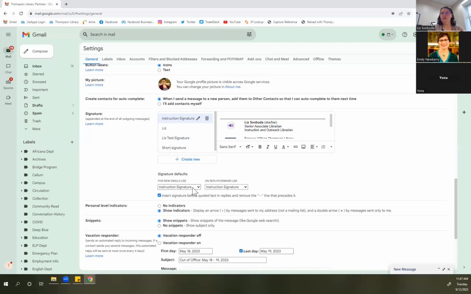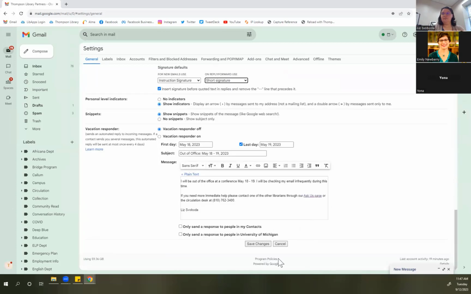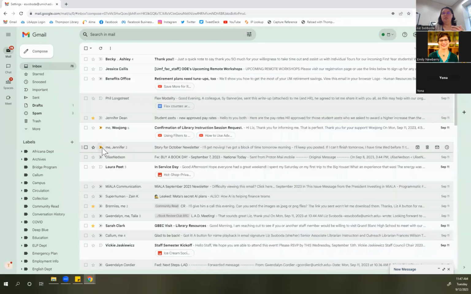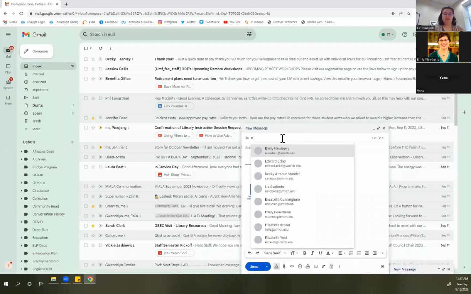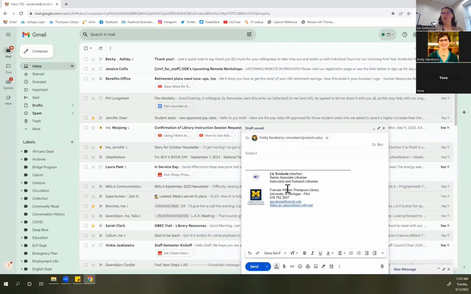This is one of those things that you can mess around with. If you want to use a signature for new emails, this is what I put in for the instruction one, and you can default to a shorter signature for replies, for example. Then we're going to go save changes. And then when I want to compose an email, so say I'm going to make a new one for Emily here, it automatically defaults to the signature that I've chosen.